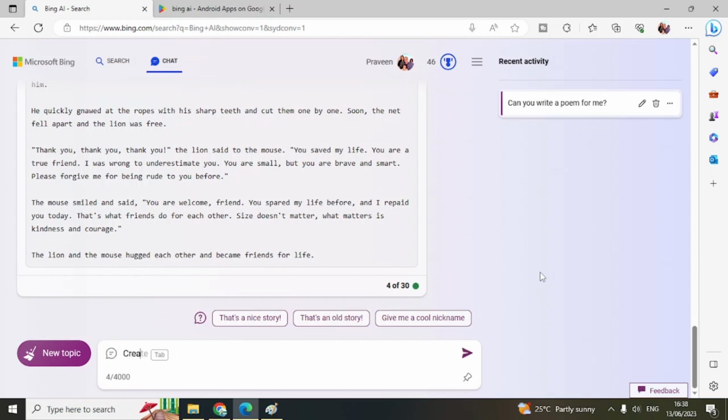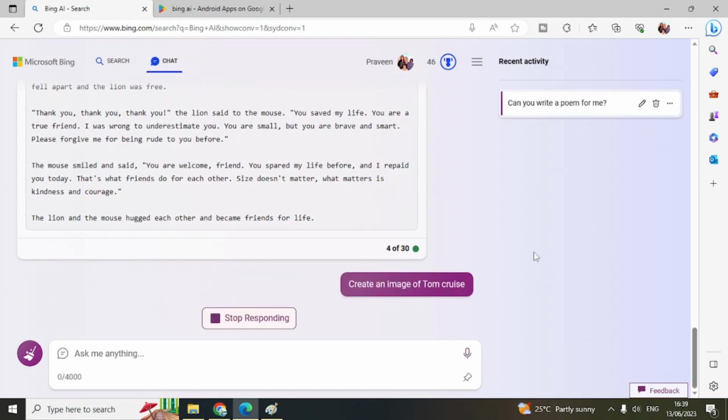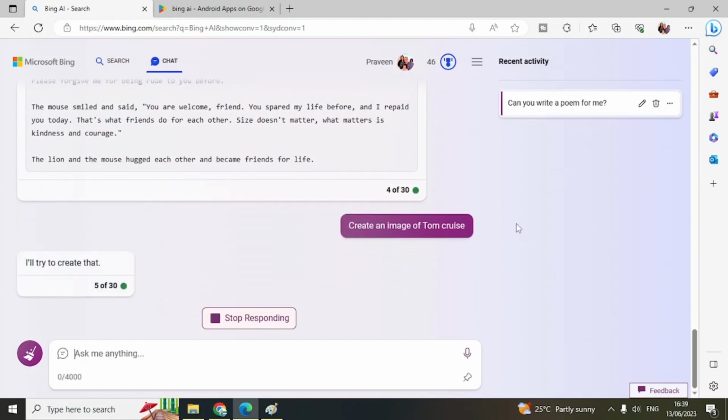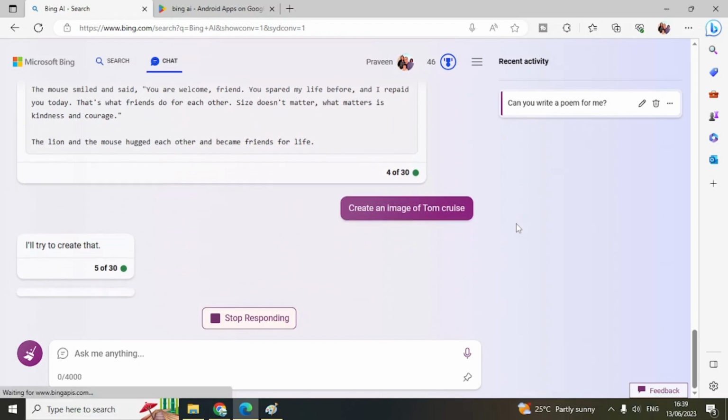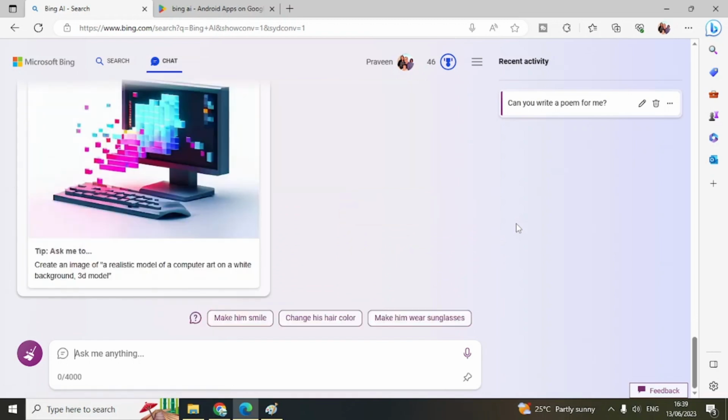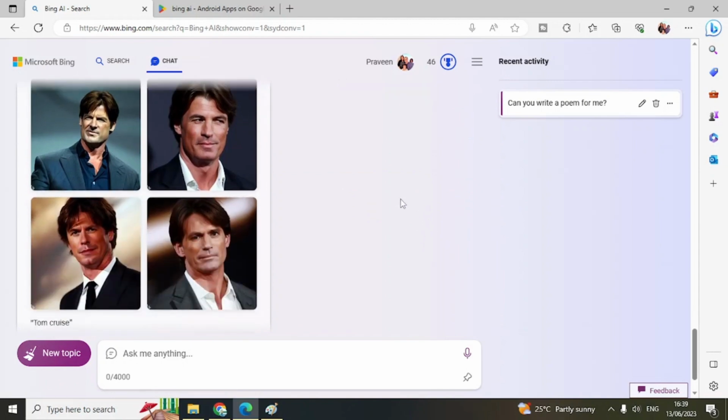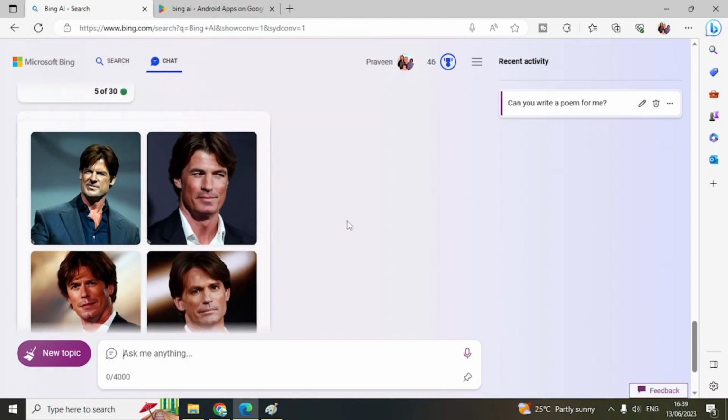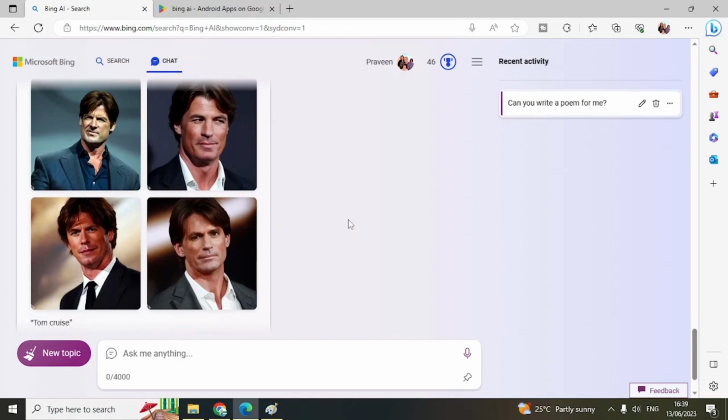Let's now go to something else. Let's ask it to create an image. Create an image of Tom Cruise. Yes, so now it created an image of Tom Cruise, which looks a little bit different. But since it was generated, it didn't copy the image, right? It created the image like a normal human being will paint it or create it using Photoshop or something. So this is the best it can do.